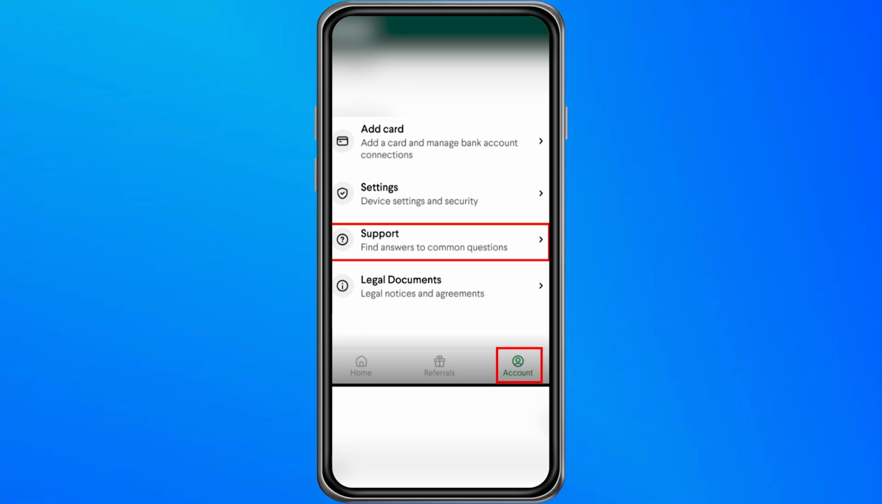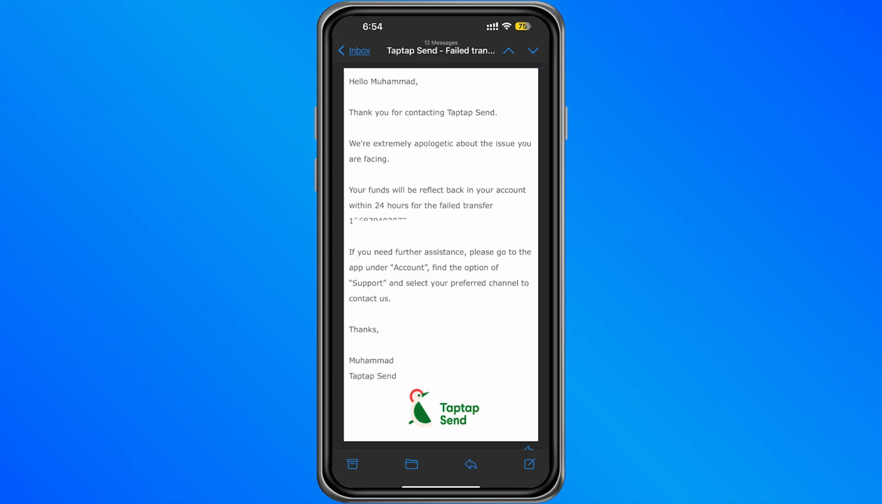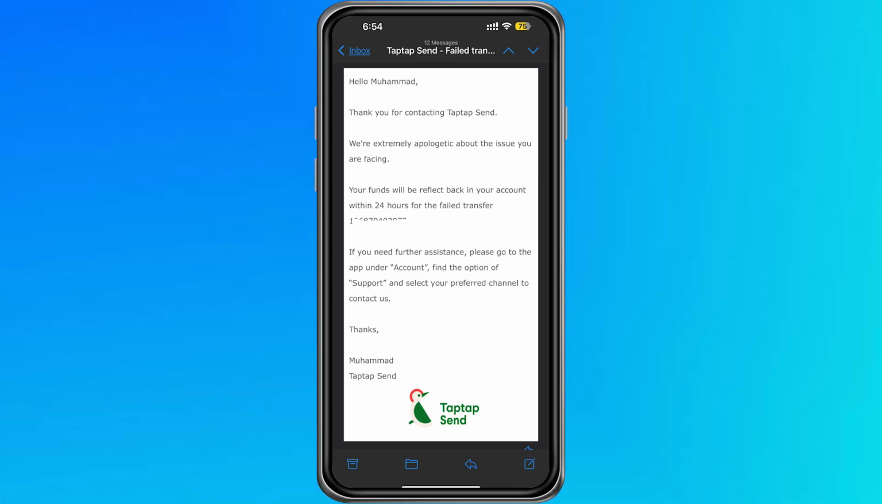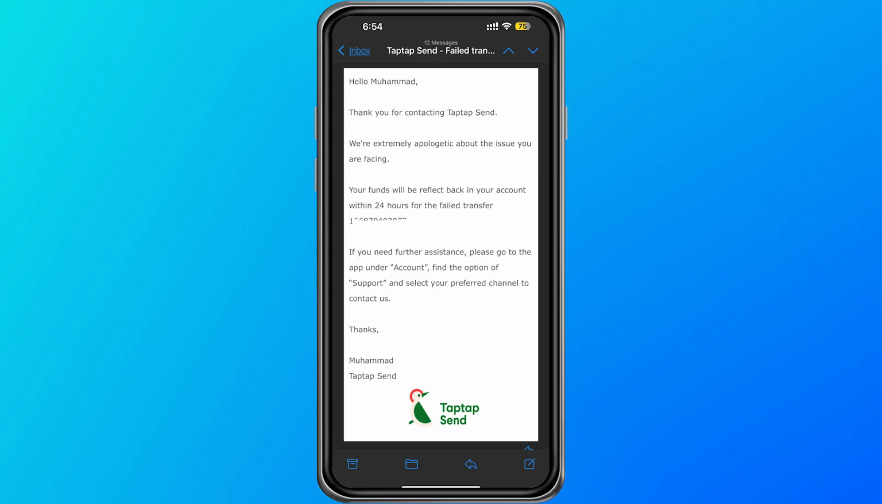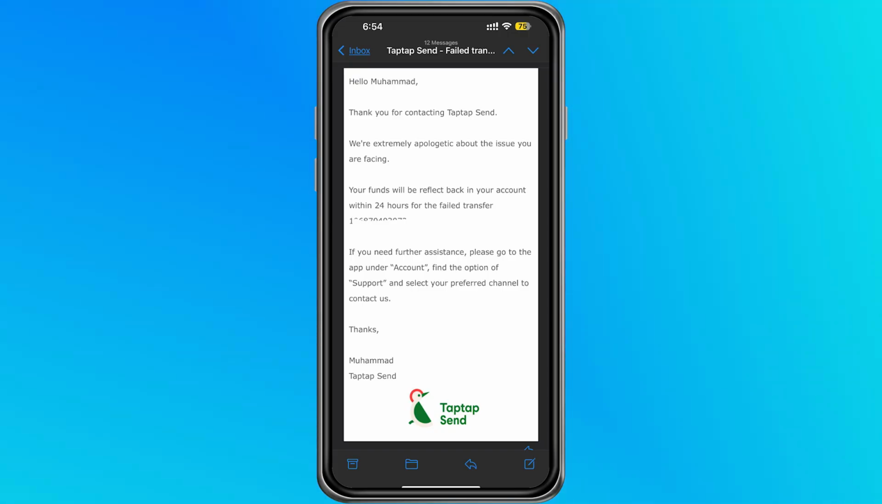After approval, you will usually receive an email confirmation from TapTap Send. This email will inform you that your refund is being processed. In most cases, the refunded money should return to your account within 24 hours.